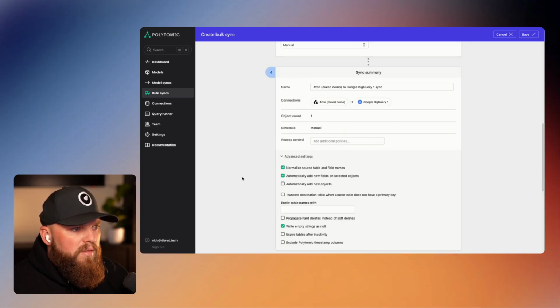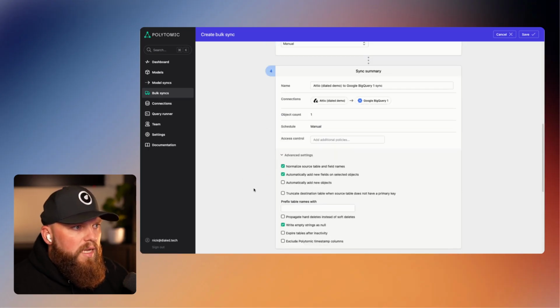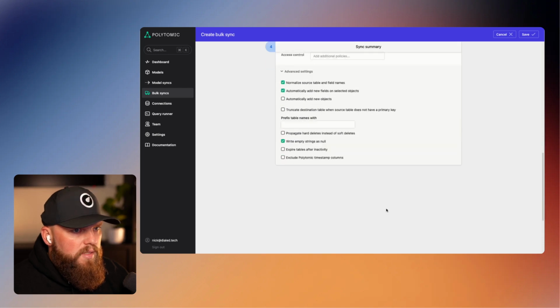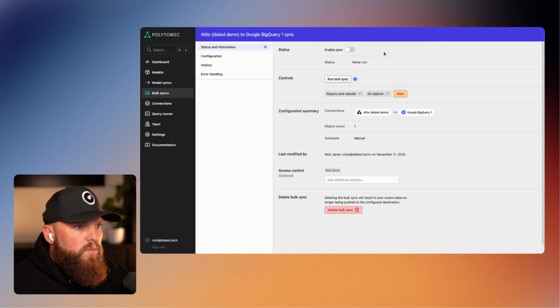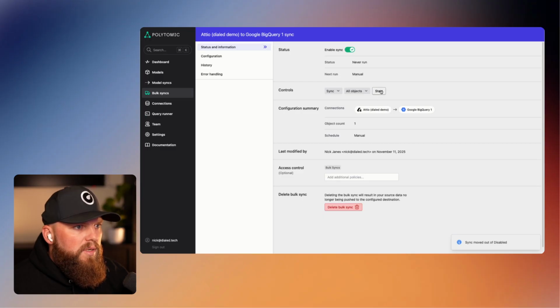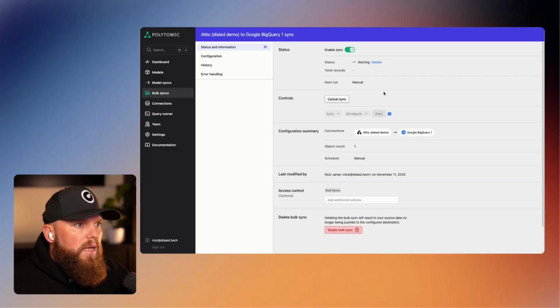We have some abilities here to rename some of the tables and the names of the syncs. But I'm not going to change any of those. I'm going to go ahead and click save. This will create the sync, and I'm going to just enable the sync here, and then I'm going to click start. And then after some time, this will show the total number of records, and then we can go into BigQuery and show you what that looks like.